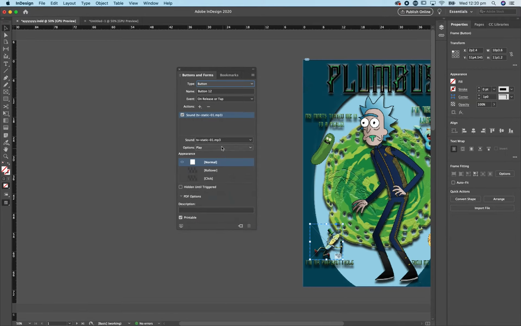So we go to Sound, and I'm going to say play TV static, and I could have it play, stop, resume, or pause when you click a button. So you could have an MP3 that plays when you open the magazine. When you hit a button, you say pause.